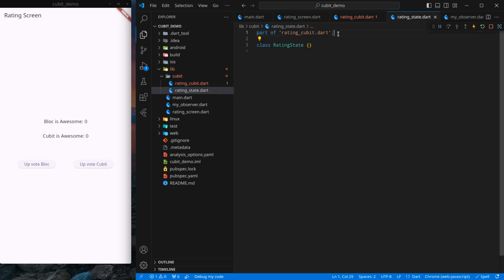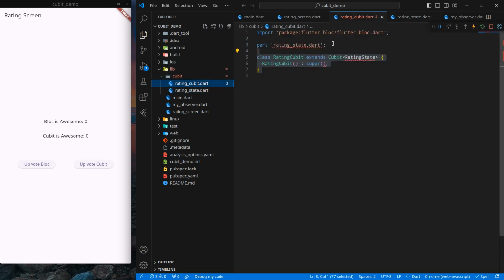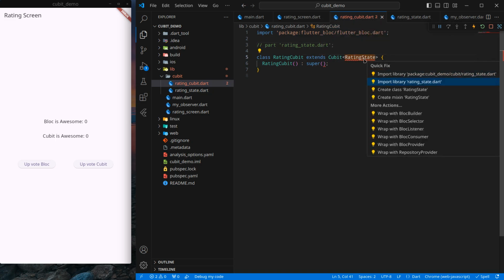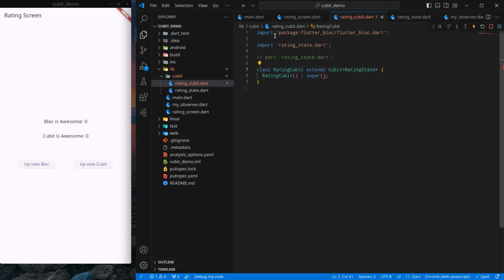If I don't want to use this part, I will just comment this one out and it will throw an error that there is no such thing as rating state. So I need to manually import that library. When we declare something as a part of something, there is no need for this import statement. This whole thing internally will be treated as a single file, but from a user's or developer's perspective, it will be separate files.